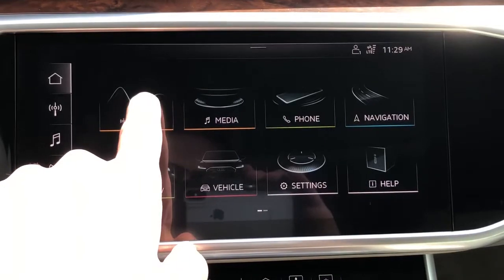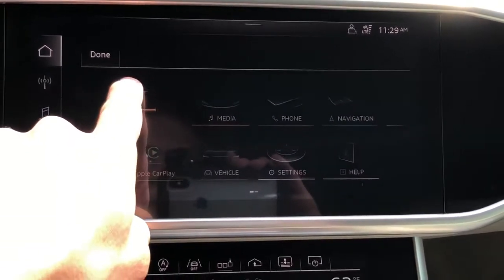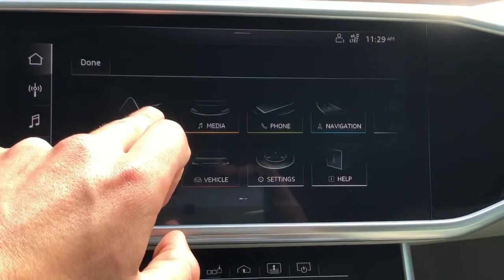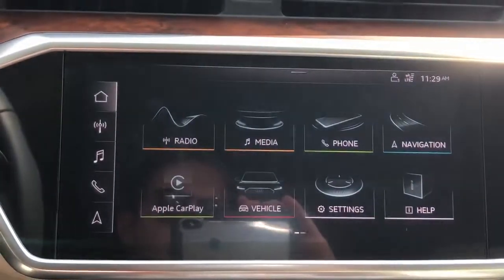If you want to drag and place them into an area that you would use them most often, you can drag and place them just like you would on your phone. Just hold down for 3 seconds, it'll vibrate, then you can drag and place wherever you want, and then you just hit done. You're done with that.